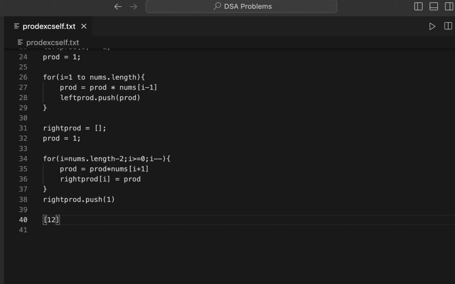So your left product will be something like 120, then 60, something like this. 120, I guess this was 60, then 40. This was the answer.